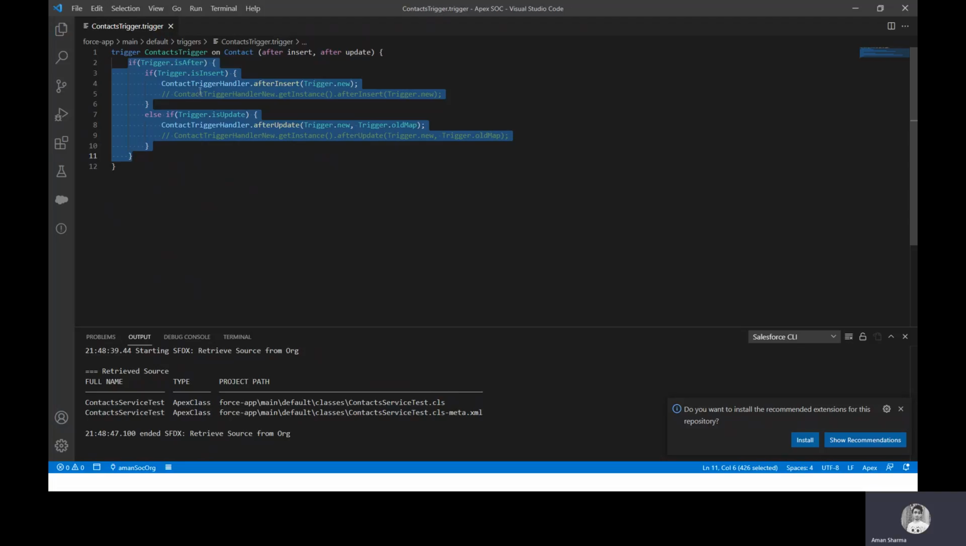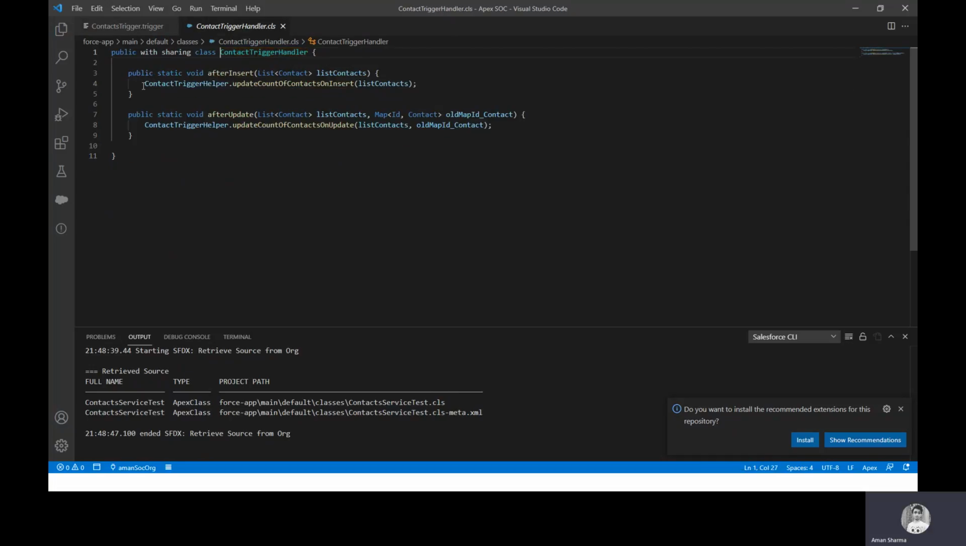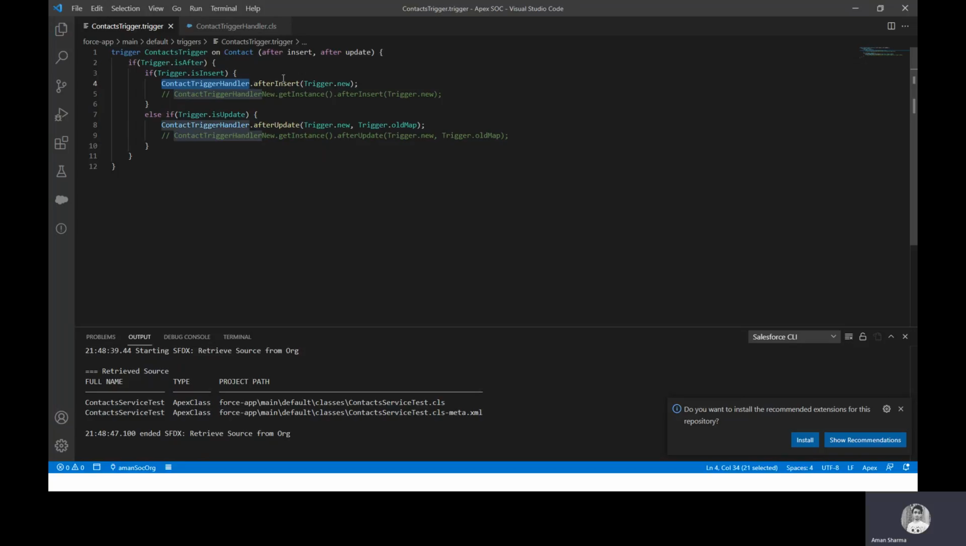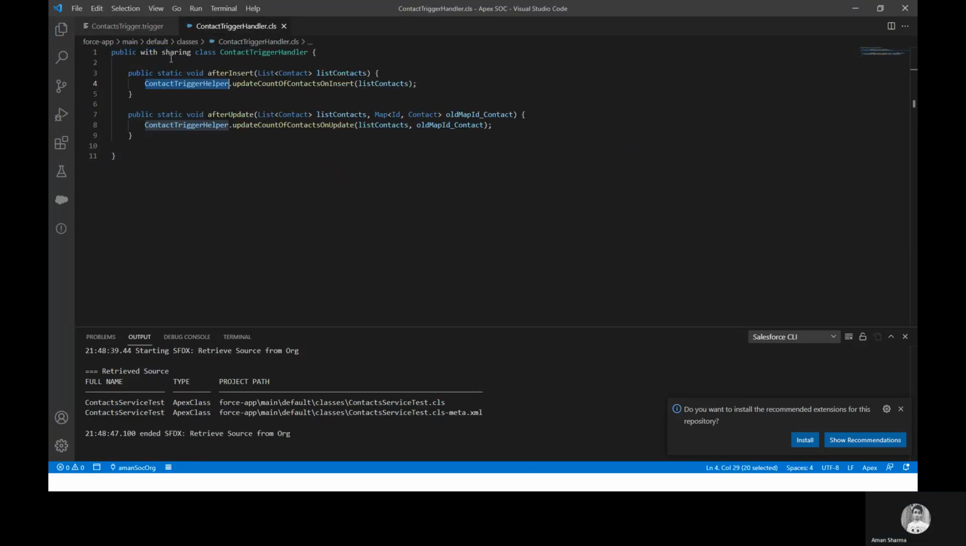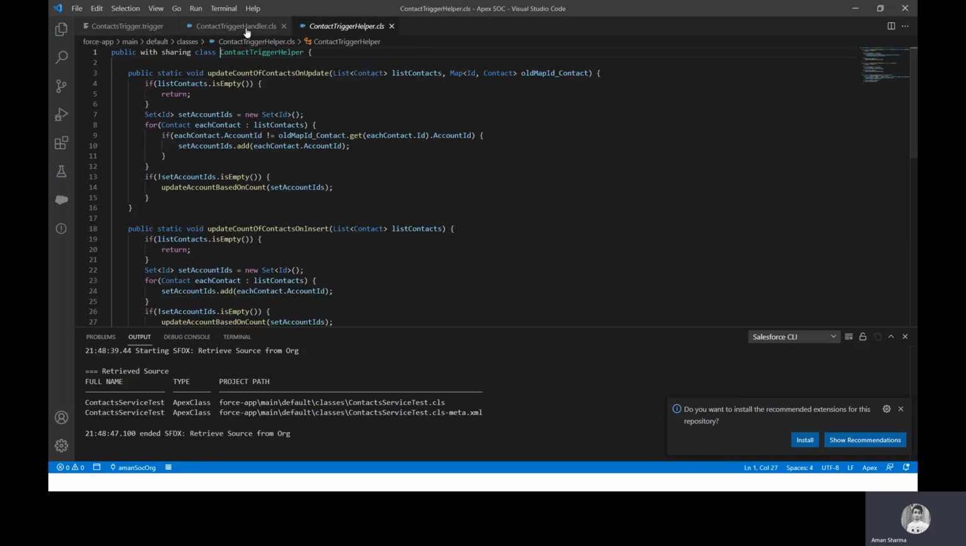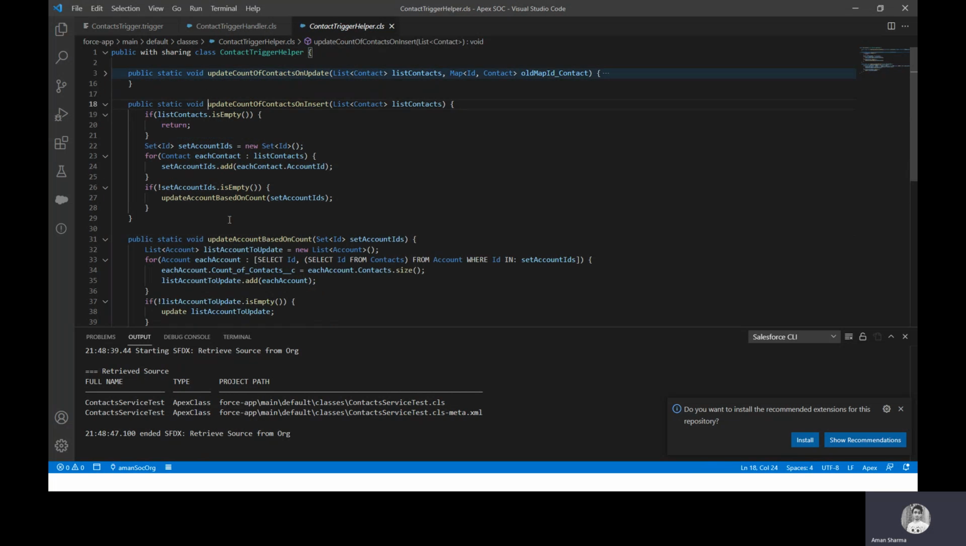So in the traditional way, we'll write the trigger, and then we'll call a handler class, from where we will call the helper class where the business logic will be written. So from the contact trigger, we directly call the contact trigger handler's after insert, and it passes the list of contacts. The contact trigger helper again calls update count of contacts on insert. This is the method which is being called.